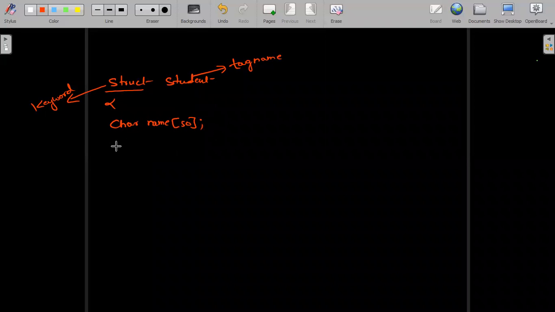Again, every student is going to have a roll number, that's why int roll number. Again, every student is going to have a date of birth, and marks, like that. Many things are going to be there. Again, you will have an age. Age will be defined in terms of integer. Age, the data type is int.